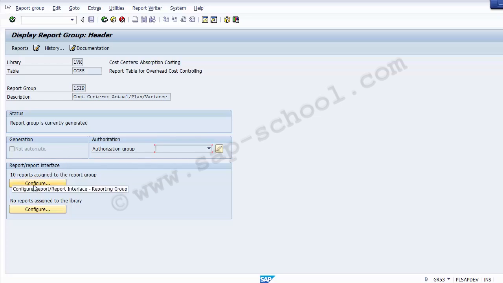And if you find the configuration over here, you will find that 10 reports are assigned to the report group. As already said, a report group consists of reports, and whenever you create any report in report painter, you need to assign it to one report group or another. Without assigning it to the report group, you cannot execute the report in the SAP system. So this is your library, this is the table which we have checked, and these are the different reports. If you want, you can click onto the configuration part.